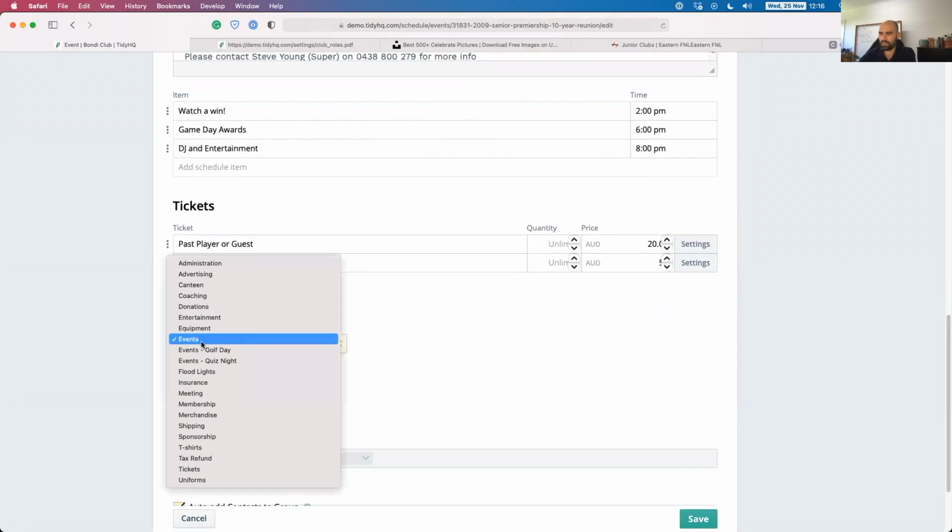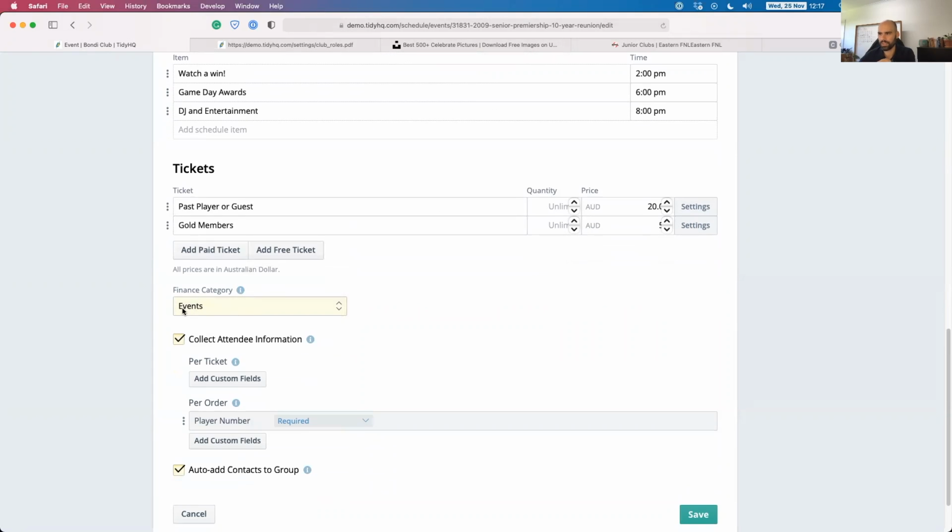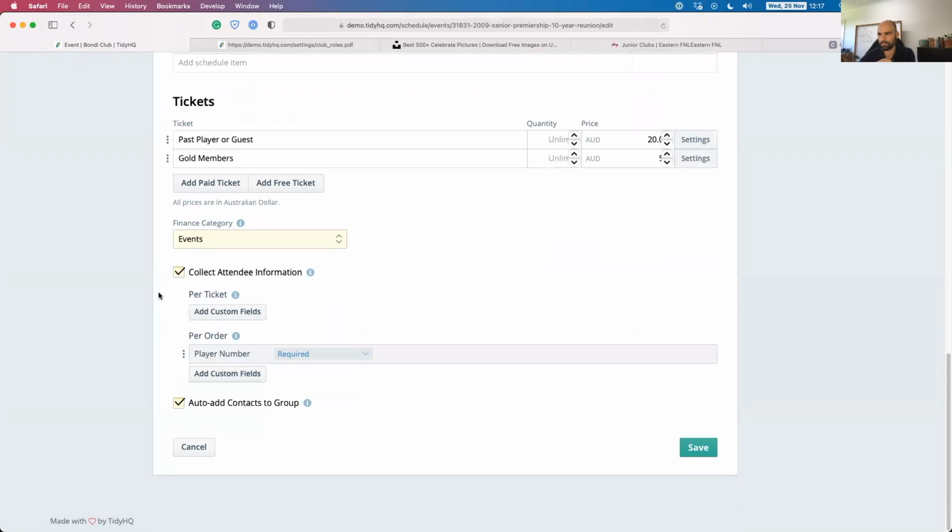Finance categories. So this is a bit like a chart of accounts, but we make it far more simple. And I'll show you that in a moment as well with the setup. But this is doing the treasurer's job for them as well. So we can drop in any money that comes from this event. It'll be dropped into the finance category called events.